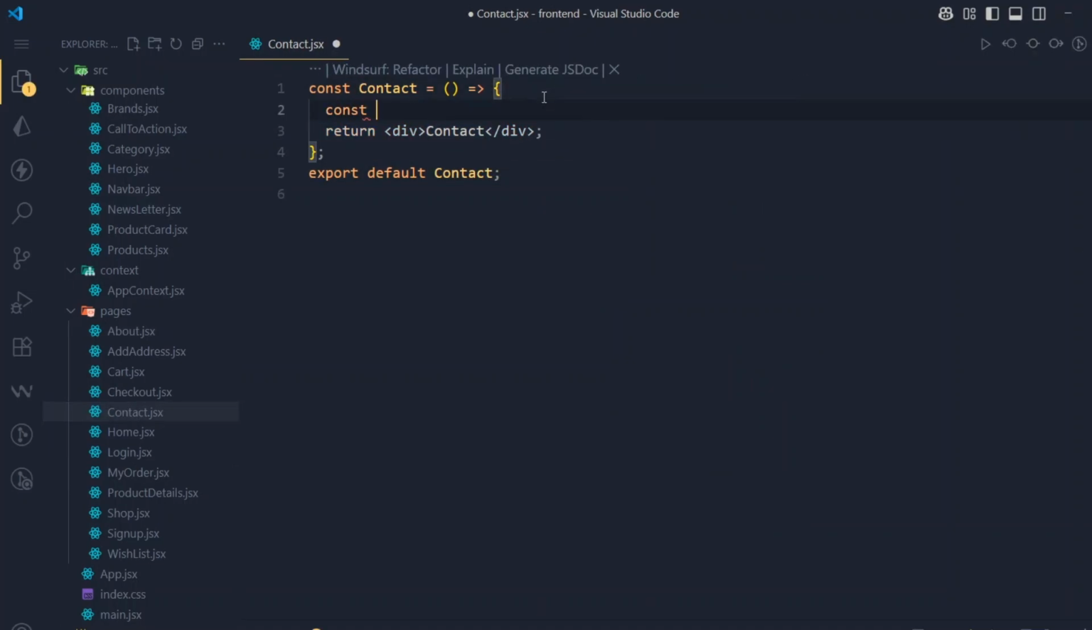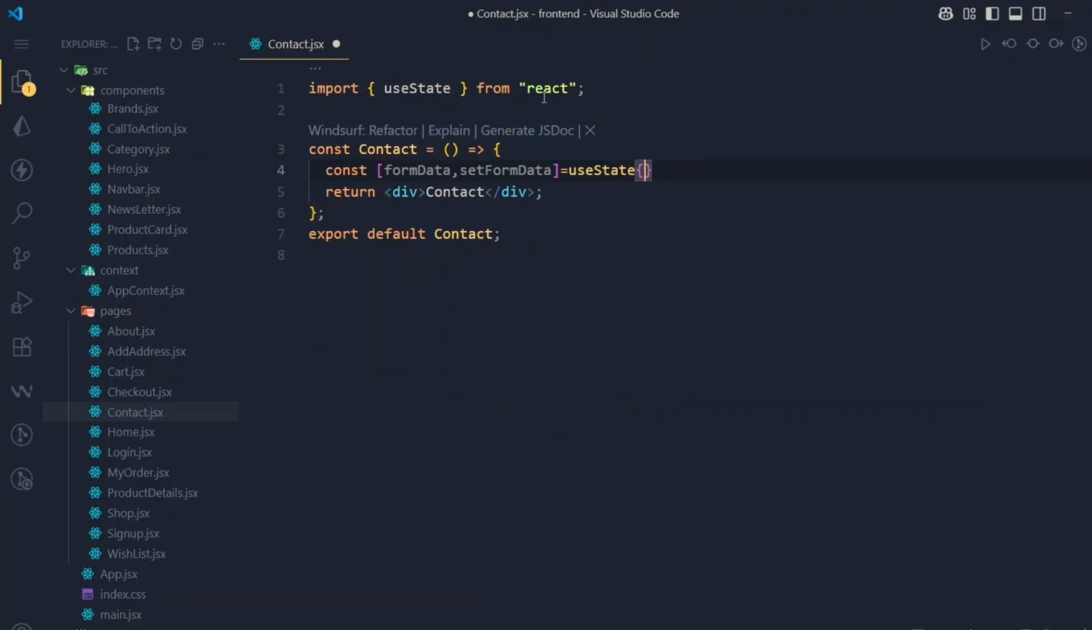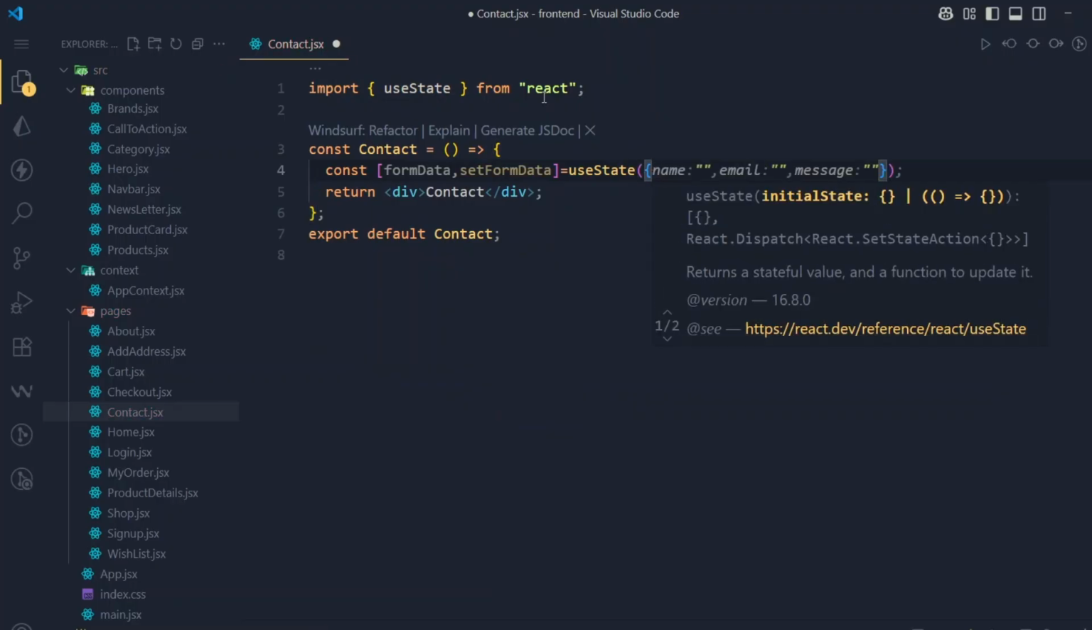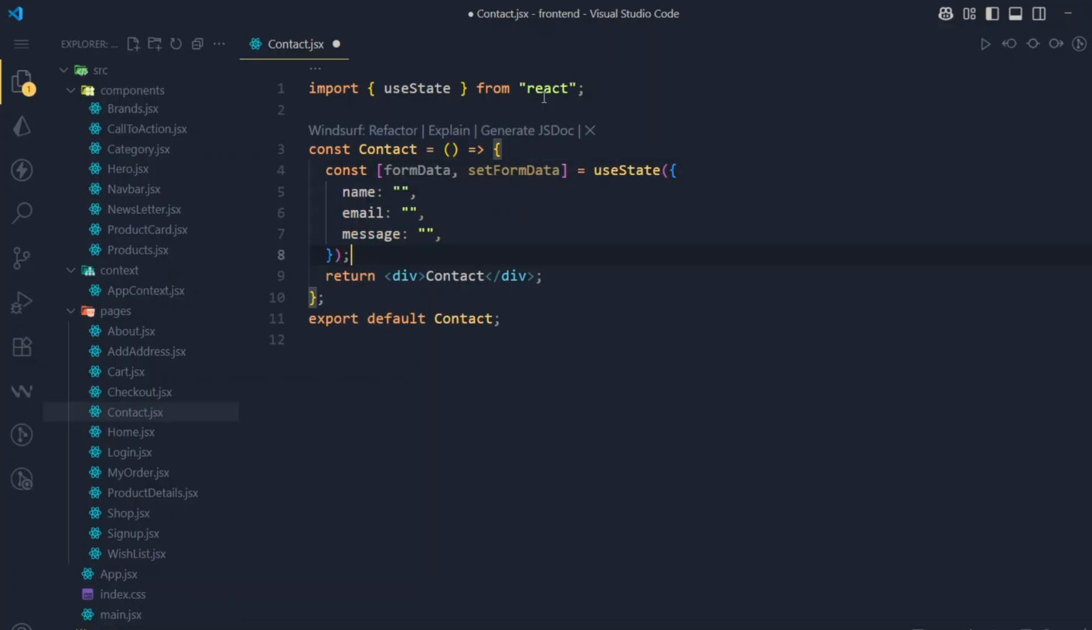Here we will use const formData, setFormData, and then we will use state. Here we will use name, email and message. These three state variables will be used.